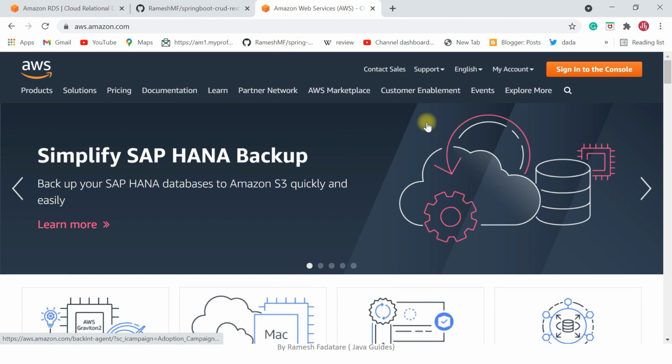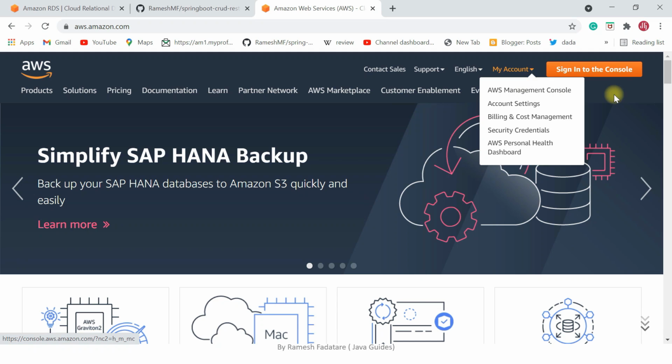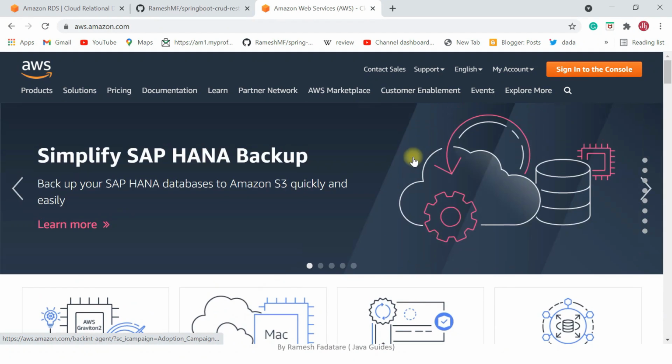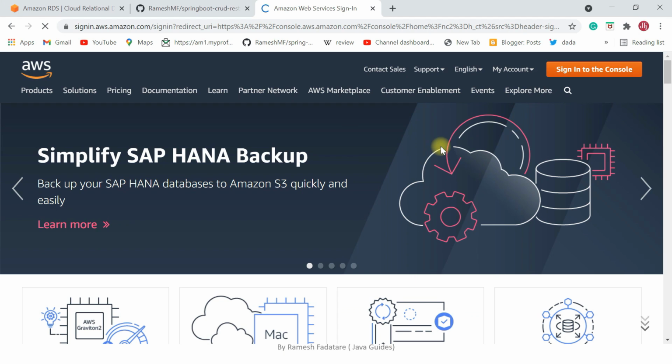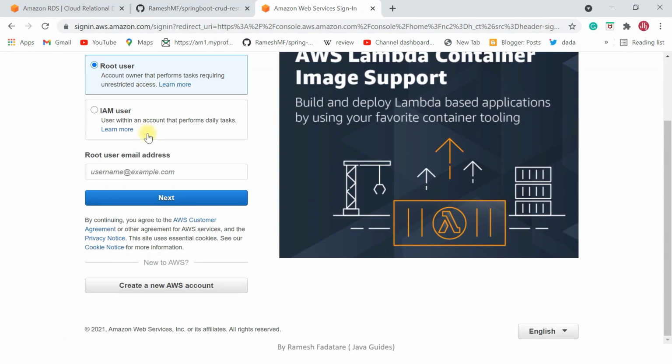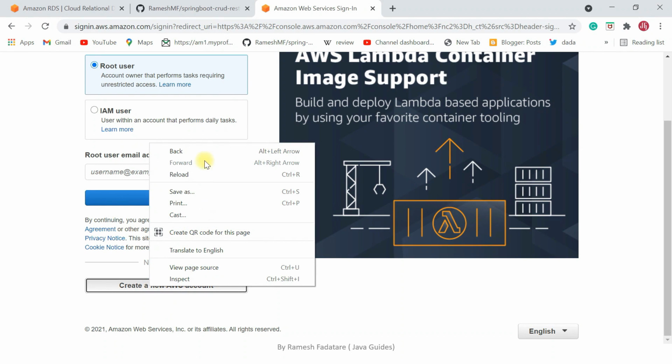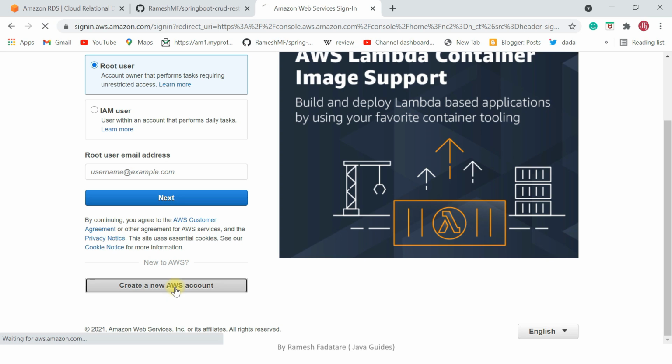And if you haven't created an account, that is an AWS free developer account yet, then you can go ahead and create an account. I have already created an AWS free developer account, so I can go ahead and log into the AWS console. If you haven't created an AWS account yet, then you can click on create new AWS account here.